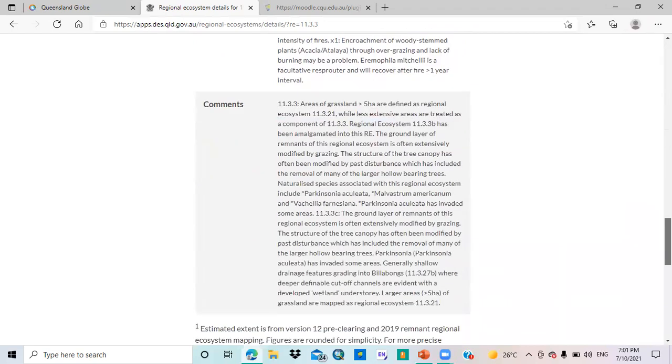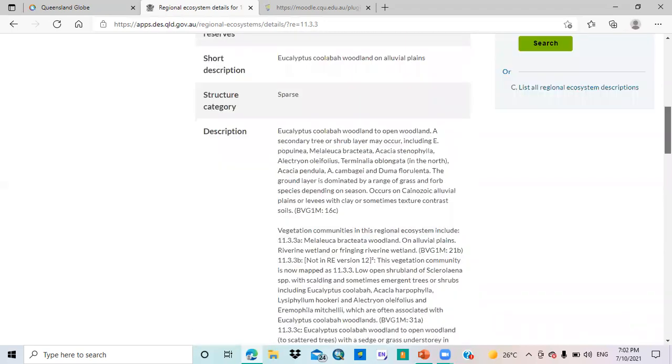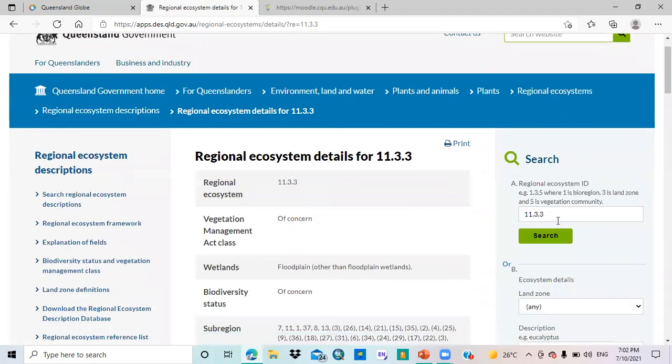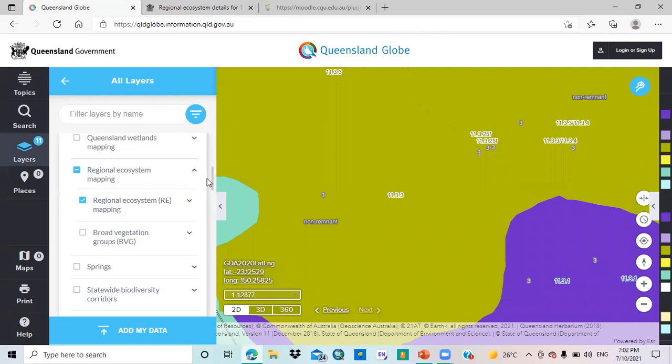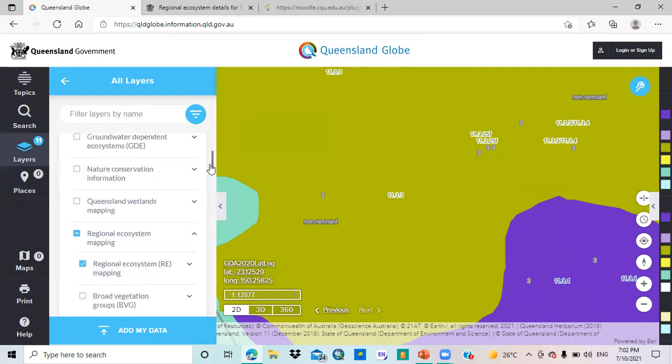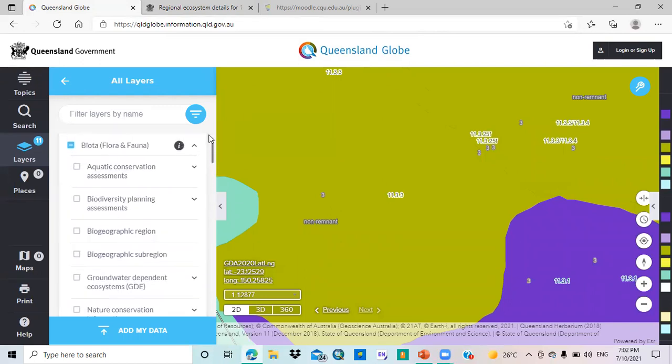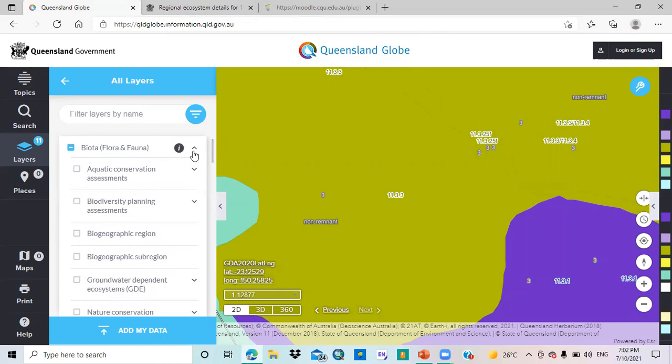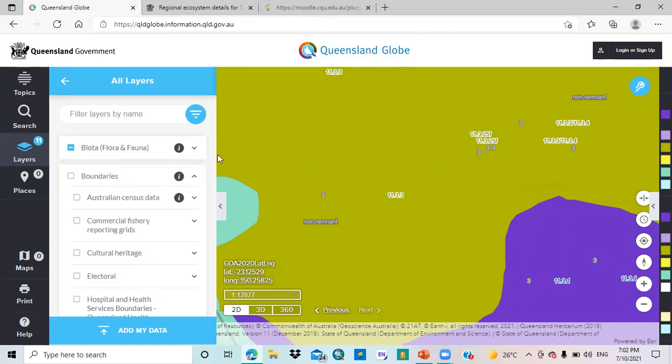Isn't that incredible? So there you go. So you just type in your code, and it will bring up all of this information. So the other thing I want to show you that you can do, so we're going to minimize this. So that is just one little layer and there are so many layers.